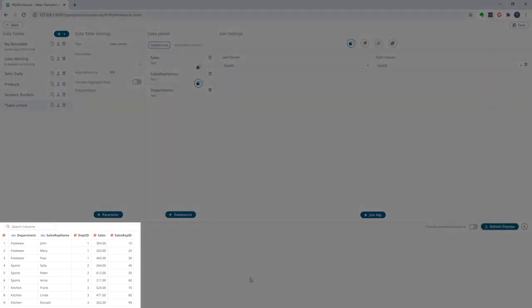So we do refresh preview, and now we see that the final complete data table has been enriched with the department name as well.